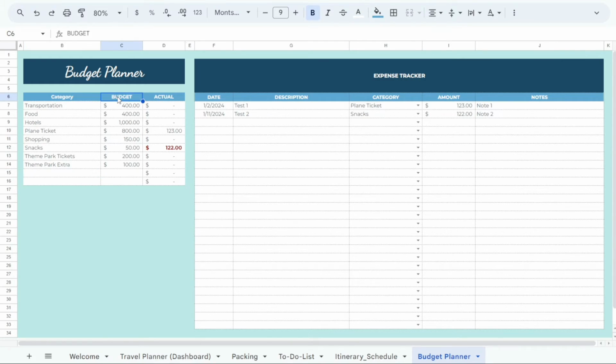Next is the Budget column. Here, you enter the estimated amount you plan to spend in each category. This forecast helps set financial boundaries and aids in preventing overspending.